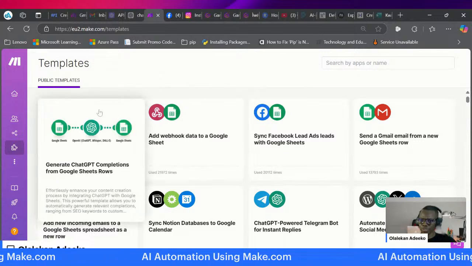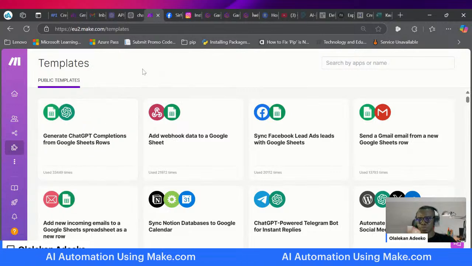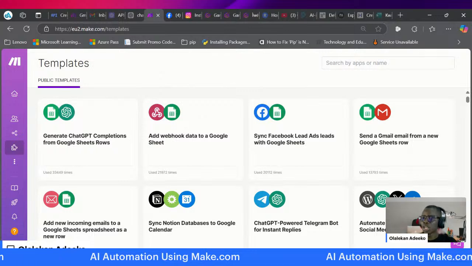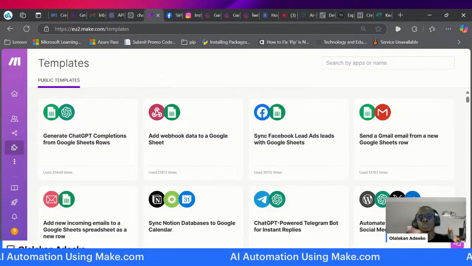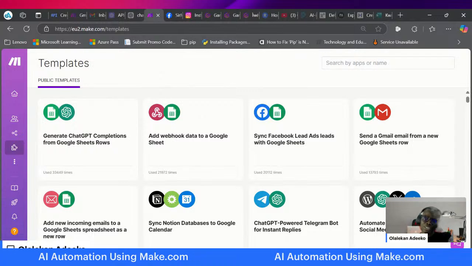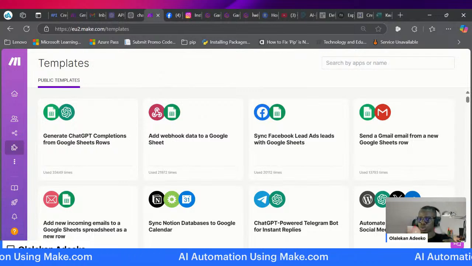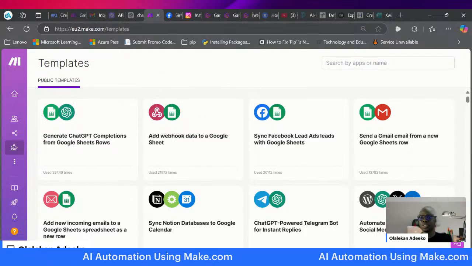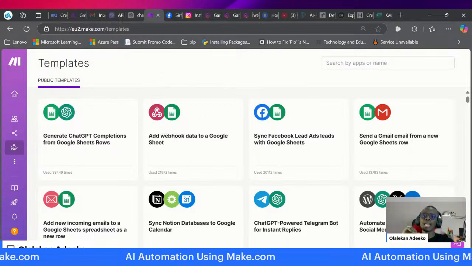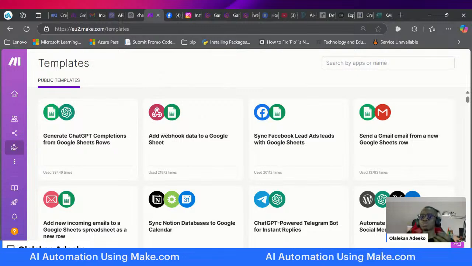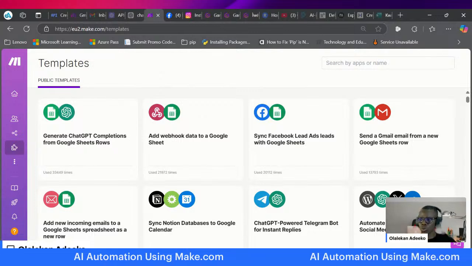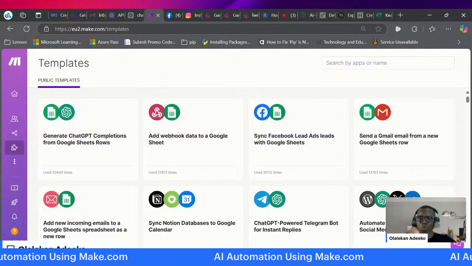For example, you want to generate ChatGPT content from Google Sheets rows. Maybe you're working for a company, or you sell clothes, and you have a list of topics you want to post on in your Excel sheet or Google Sheets. Maybe you already have like 20 rows there, and you want ChatGPT to pick the rows one by one and come up with content on each of the rows, regardless of what you want.